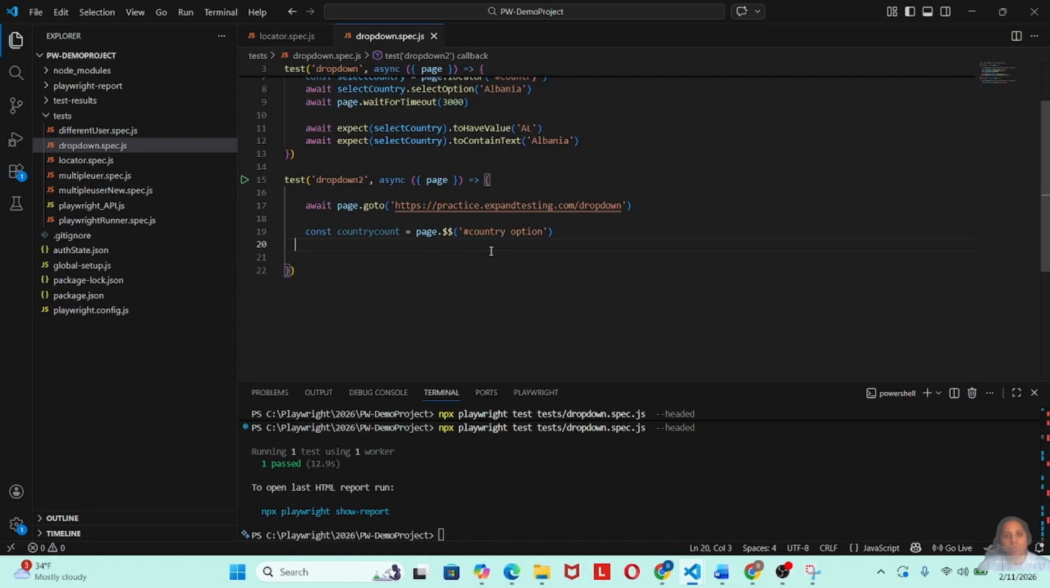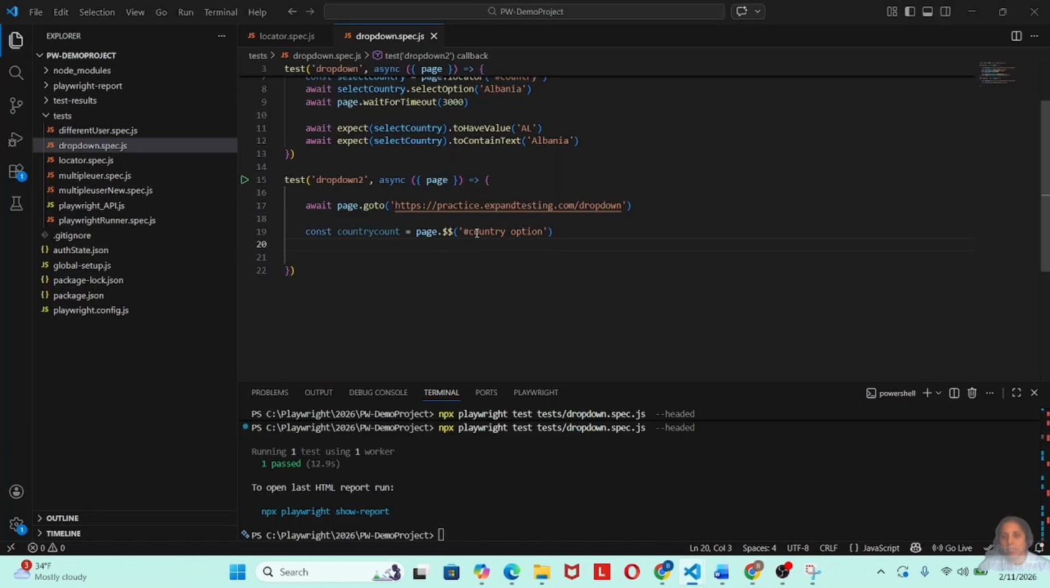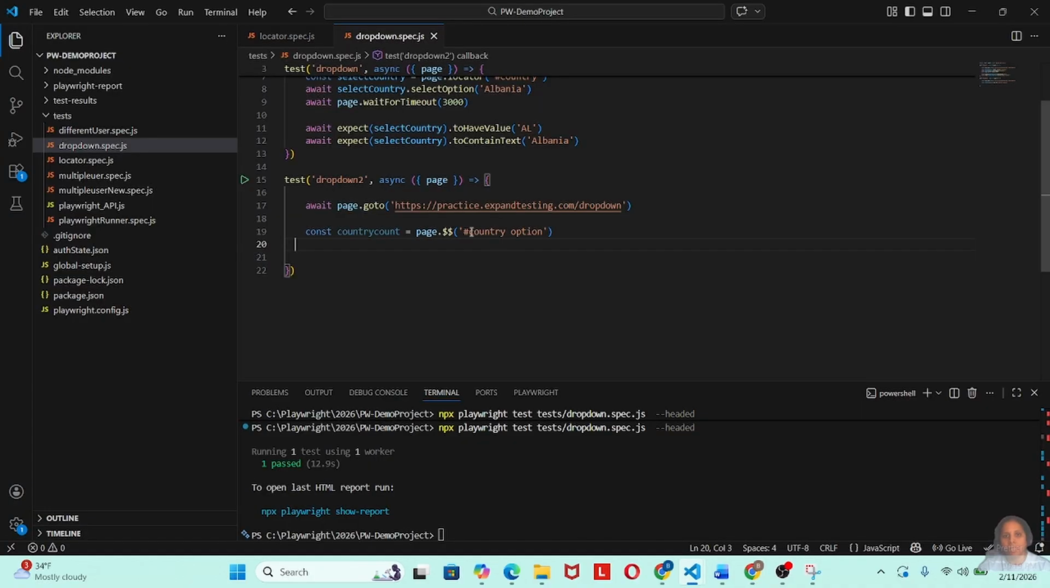Before that, I'll explain what is country option, why we have included this option. See here, you have already given country and hash, that is the ID. And if you give option, because it is specifying all the options below this, under this particular tag, whatever different options you have, when you give hash country and option, it will fetch all the values. And this is a country count. This is called an array of element handles. Just understand the idea of what an element handle is, and it is an array of element handles.